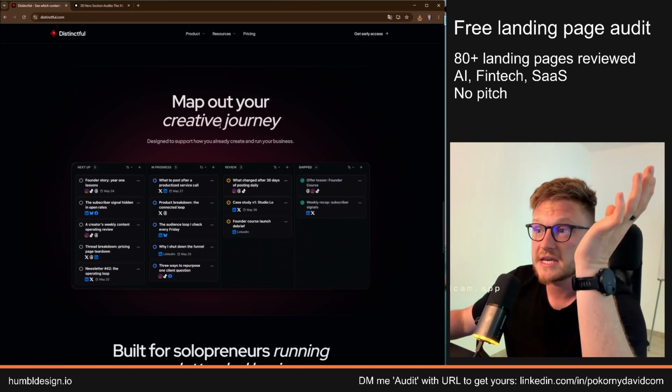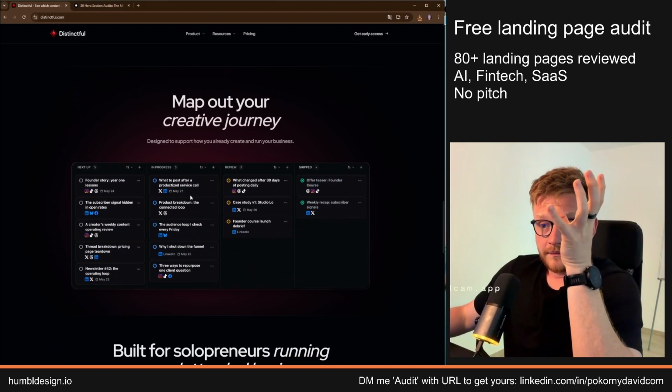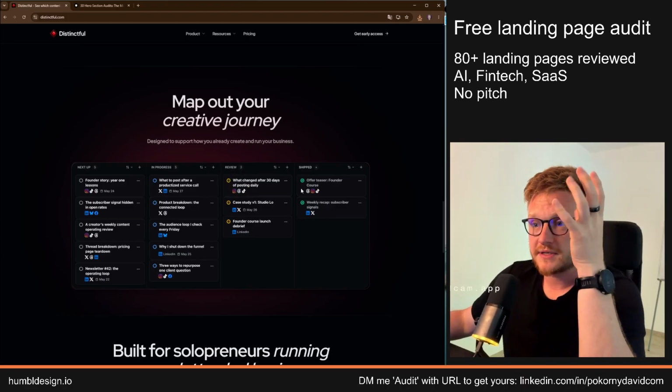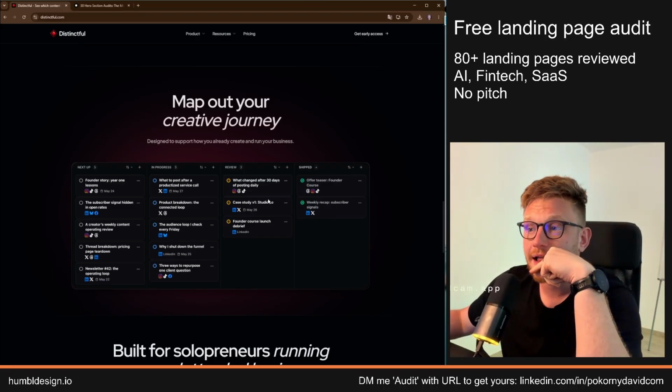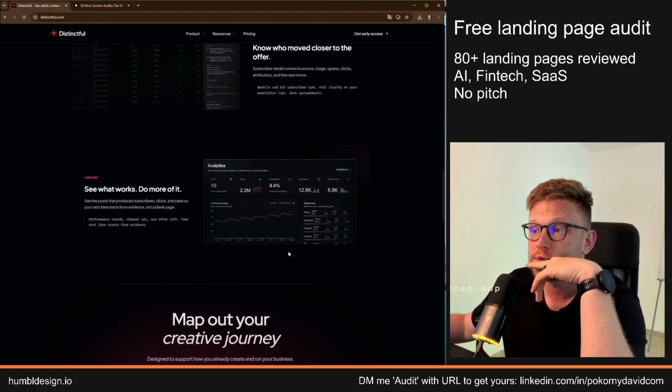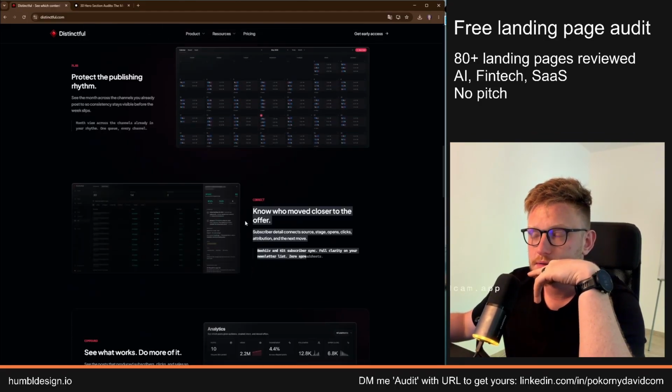This is awesome, this map out the creative journey design. Yeah, the core idea of this section is the graphics, and they are beautiful. This exact quality is what you want to have across all of your sections.